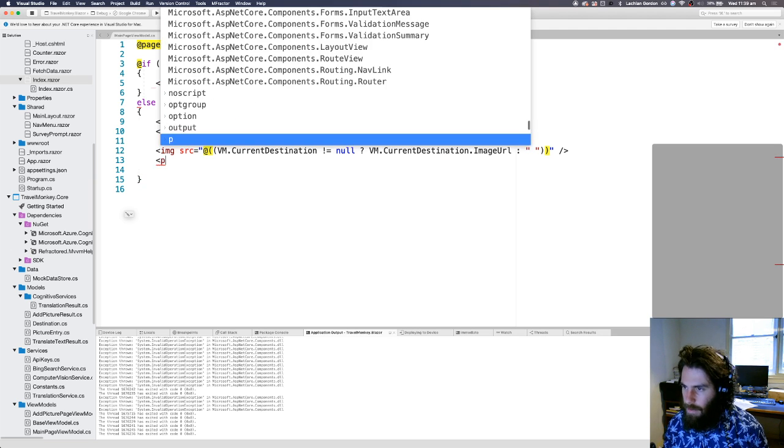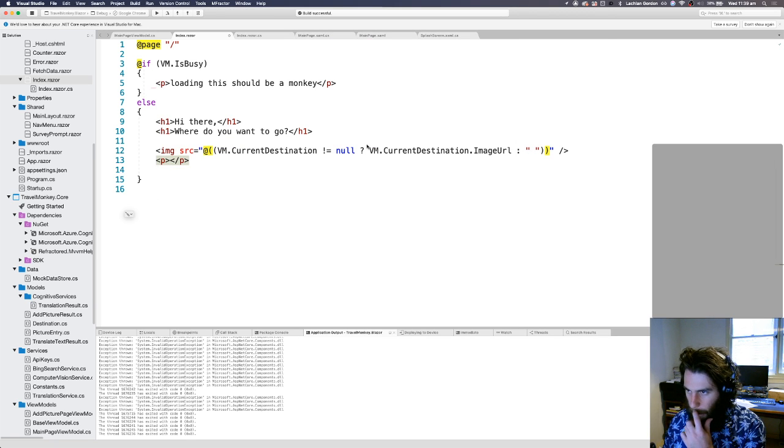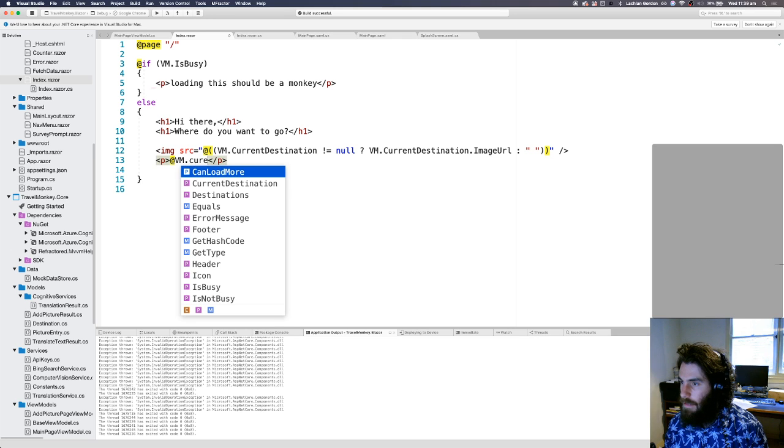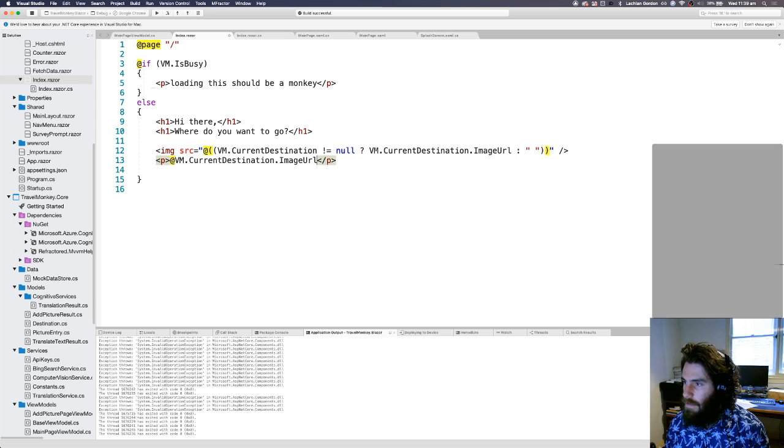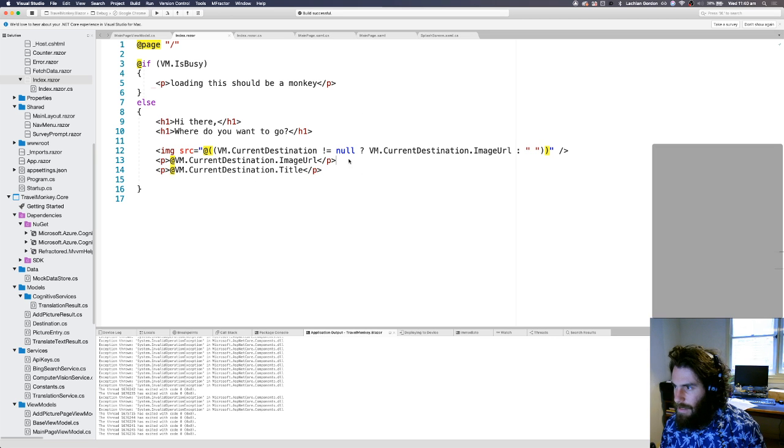Let's try putting in a key tag and let's link it to @vm.current destination.image URL. Yeah. And what's the other property on there? Title. So let's see if they update and whether we can update text but not images.